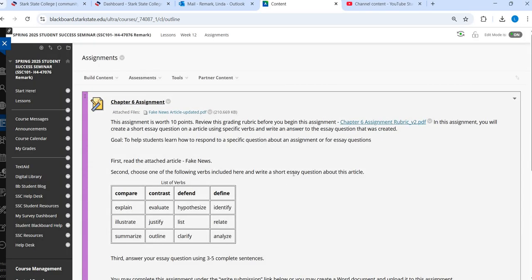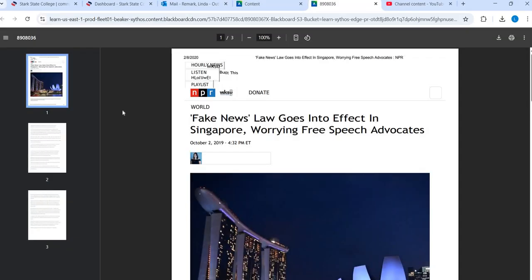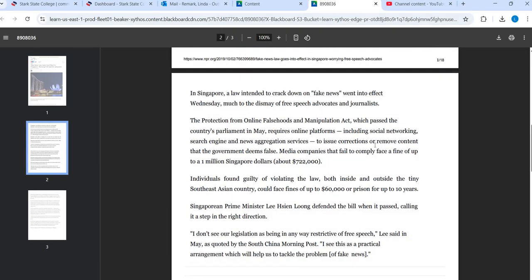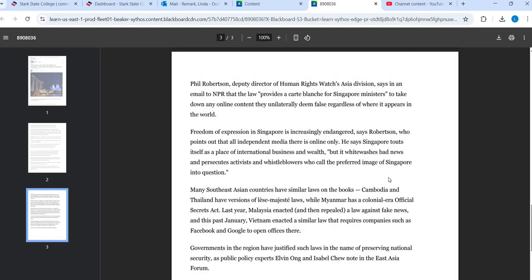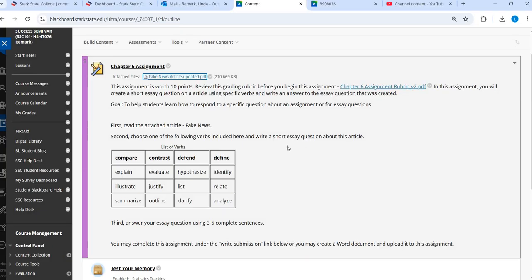So the first thing is, again, chapter 6 was on testing. And so there are 3 parts of this. Make sure you do all 3 parts, first, second, third. So the first is read the attached article. You're going to open this up, and it's a rather short article. The first page is almost just all picture, and then the meat of it is on the second page, and it goes on to a third. So not a terribly long article at all, but you're going to go ahead and read that article. That is part 1, read the article.